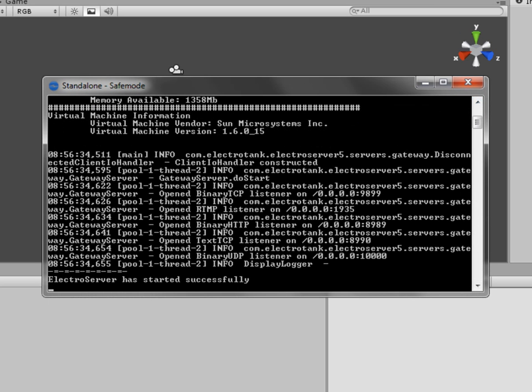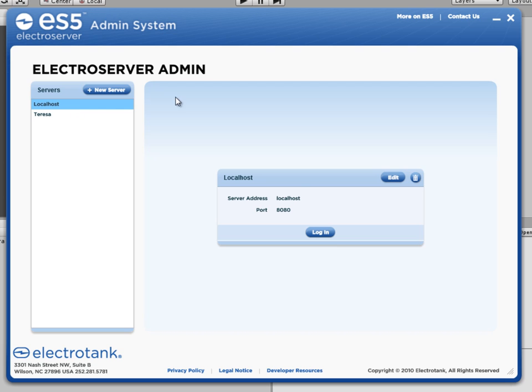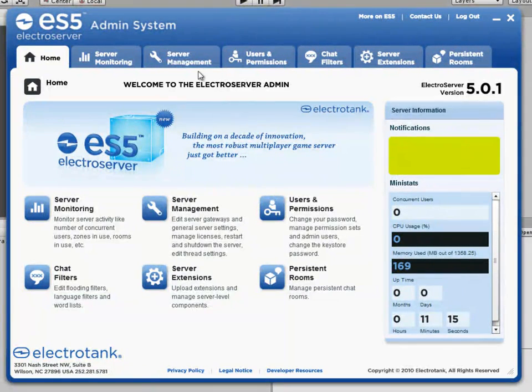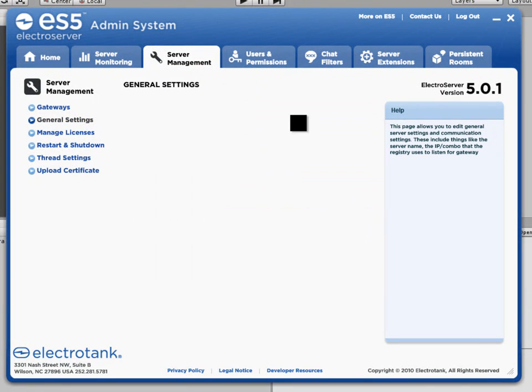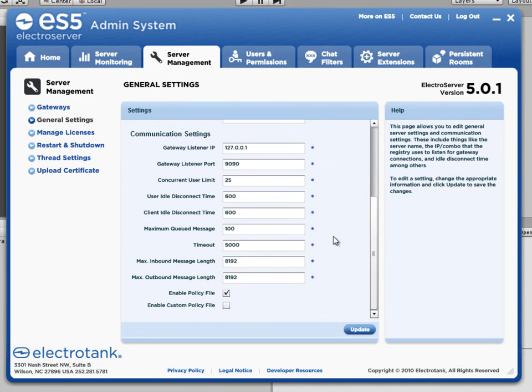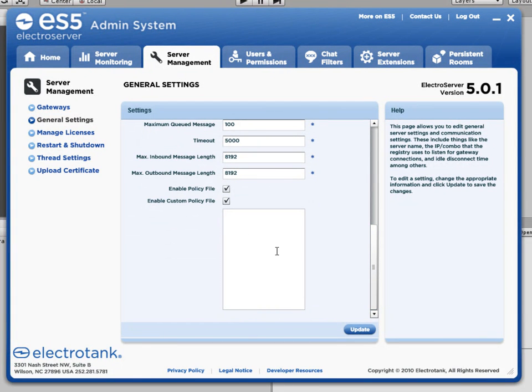Alright, so I need to open up the ElectroServer 5 admin, because that's where we specify this. Okay, so the ElectroServer 5 admin is open. I'm going to log in on localhost here. And I go to the server management section, and then under general settings, if I scroll to the bottom, there's an enable custom policy file checkbox. I'll select that, and a text field appears here, and that's where we paste the contents of whatever policy file we want to serve up.